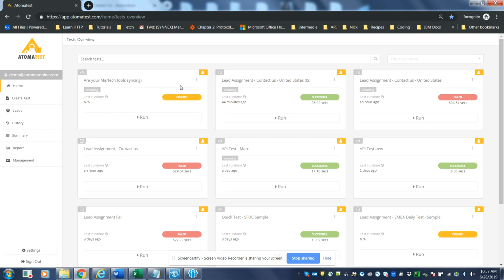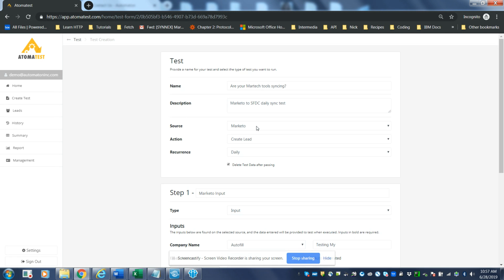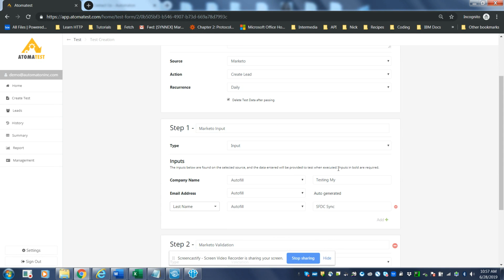With our API test, you can create a test where you generate a lead in Marketo, and you can do it daily. So every day you're testing that your sync is up and running, and you can delete your test data after passing to keep your database nice and clean.